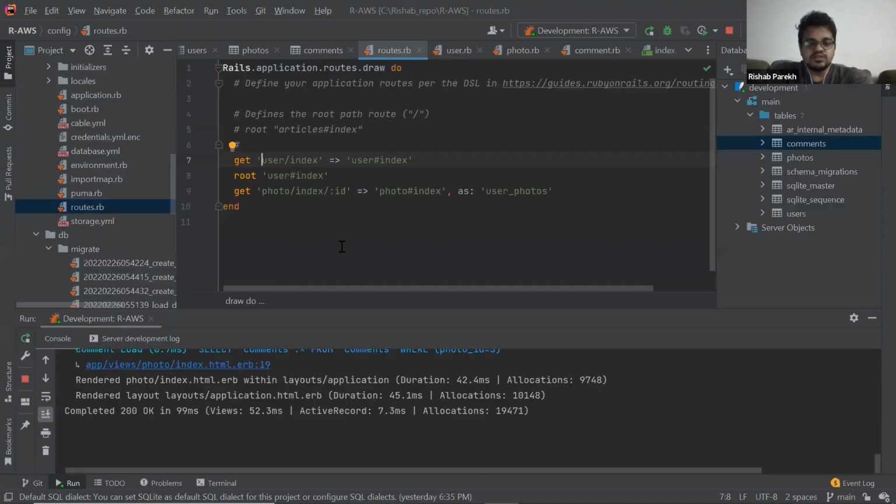Now let's come towards the second part of our application. We have deployed our application on AWS EC2, but before deploying on AWS EC2, we are using Docker as a medium to deploy it on the AWS EC2 instance.